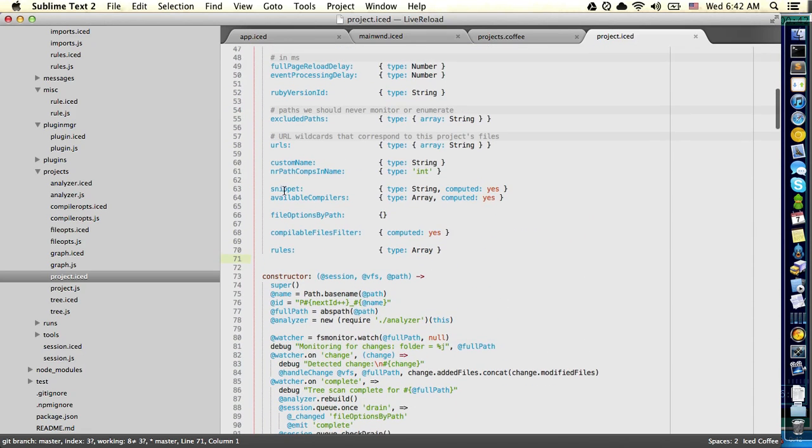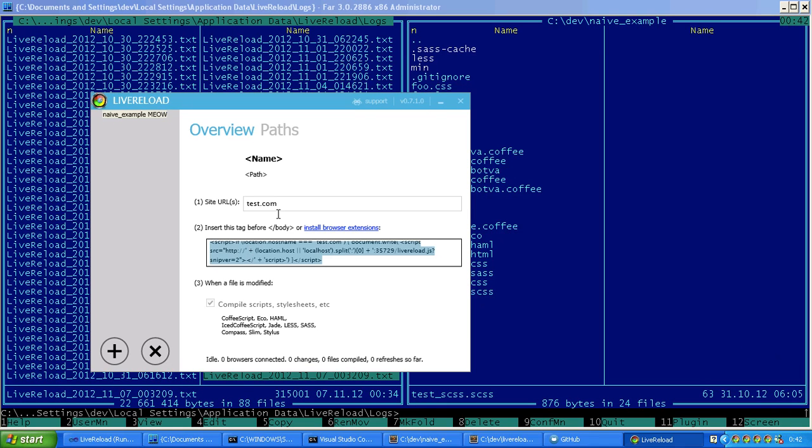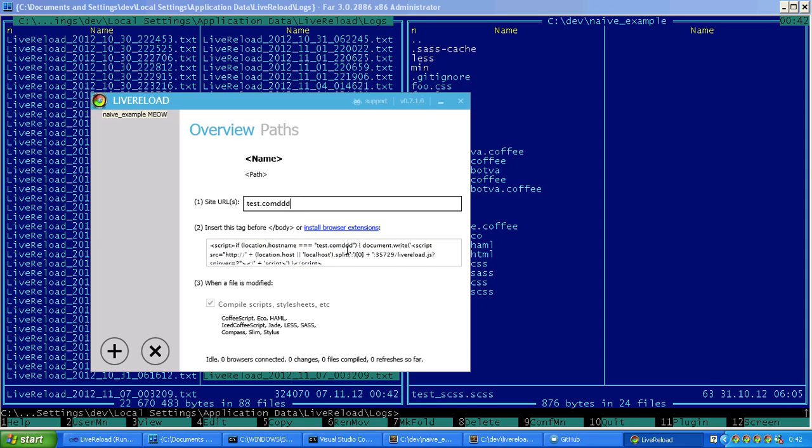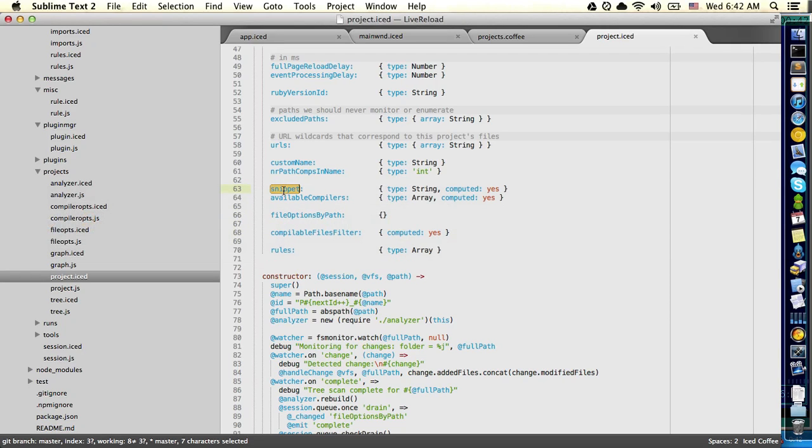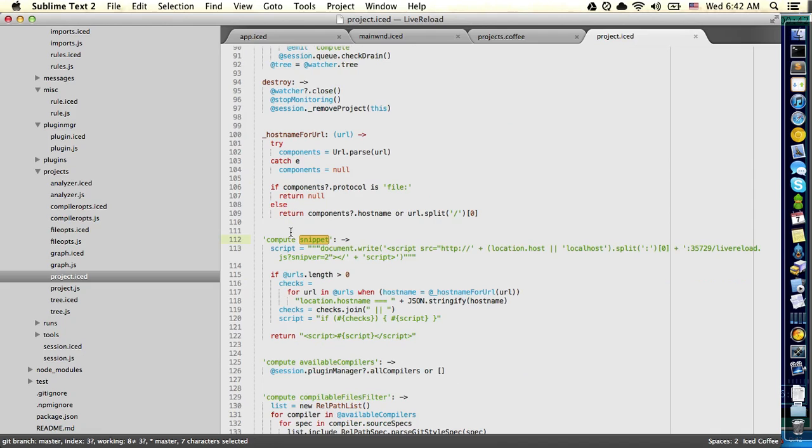For example, let me show you that snippet field. If we go into the native app, here is a snippet, and as I type stuff, you can see that the snippet is automatically updated. So basically, snippet depends on the URL field. Here's how it looks in code. The snippet field is declared as computed, and down below there is code that computes a snippet based on URLs set up for this project.